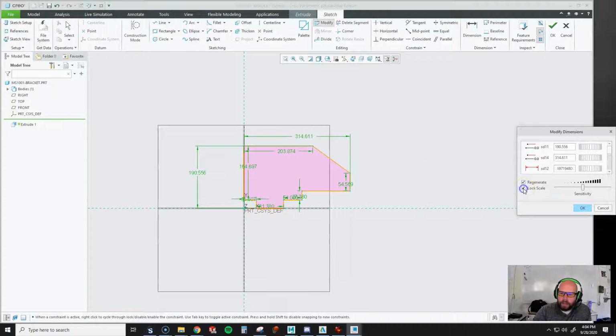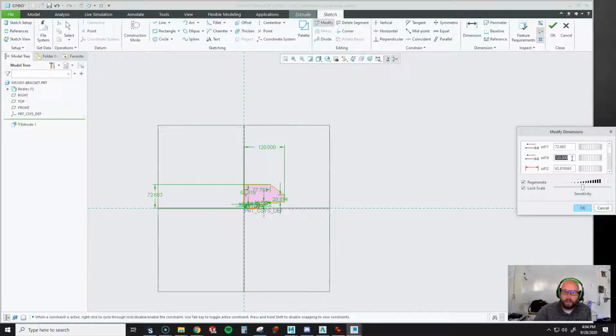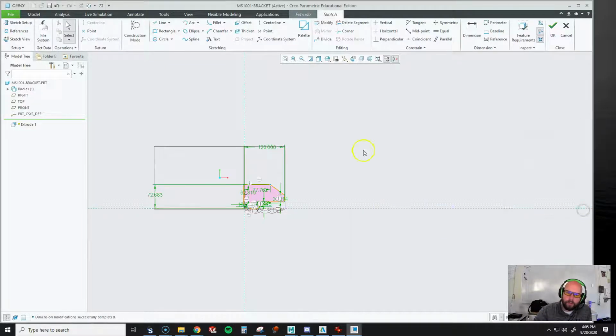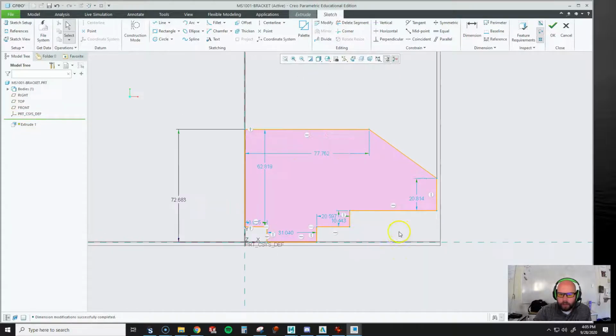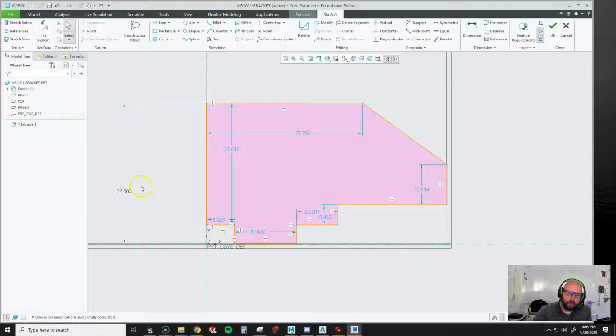Alright, now I'm going to lock my scale, and I'm going to change one of these to what it should be. So this 314 is supposed to be 120. And I'm going to hit OK. And then I'm going to refit my screen. Alright, now this guy's way out here, so I'm going to try and get that in the middle of my screen. Now I'll put my other dimensions in.